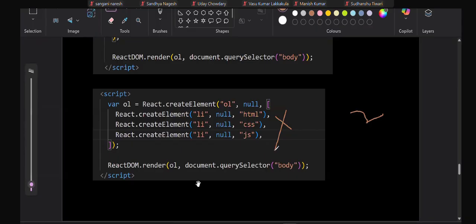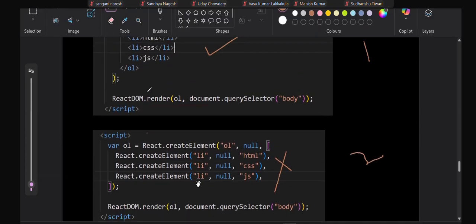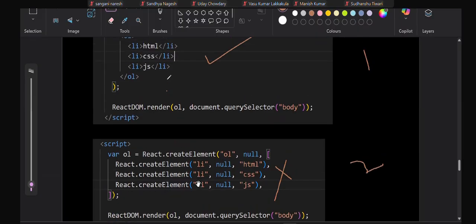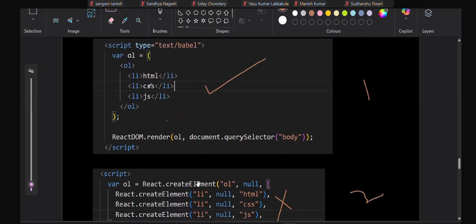Yesterday I gave one assignment: create a nav bar using HTML and CSS. Then I told you to do the same task with JavaScript. Now today's assignment: create the same nav bar using the React.createElement approach, and then create the same nav bar using the JSX approach. CSS will not change. In React also, if you want to add CSS, you can go with internal styling or external styling.